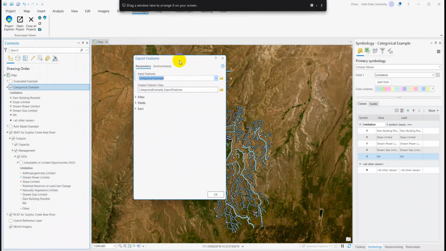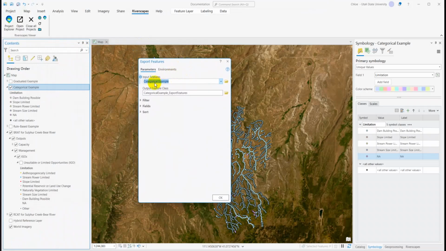So it will pull up this pane, automatically populate the layer that you were clicking on, and then I would give it a new name. Don't move it from your project's default geodatabase. Keep it in the same location. It can cause problems if you move it somewhere else. I don't know why, but it does. So I usually just give it a suffix like edited.